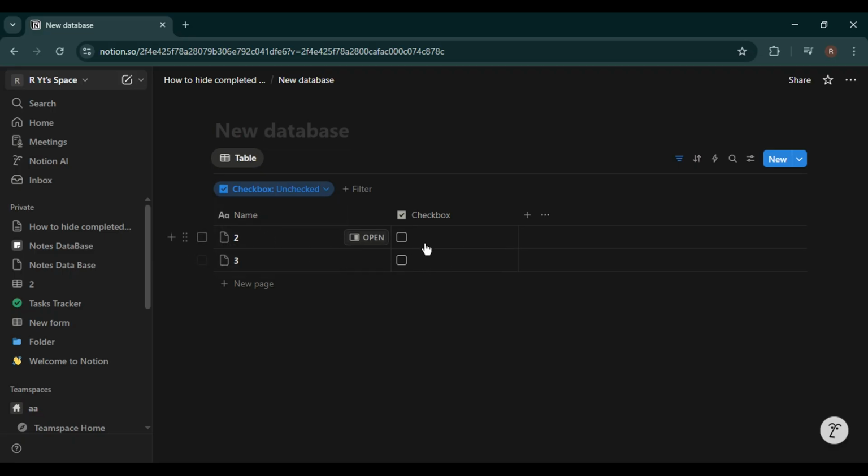As soon as you apply this filter, any task with a checkbox will disappear from the view. Don't worry, the tasks aren't deleted, they're just hidden. If you ever want to see completed tasks again, you can simply remove or adjust the filter.